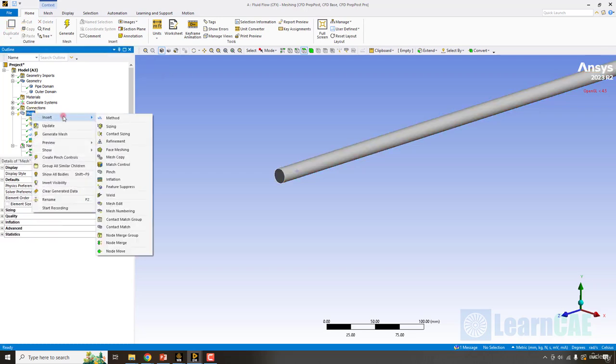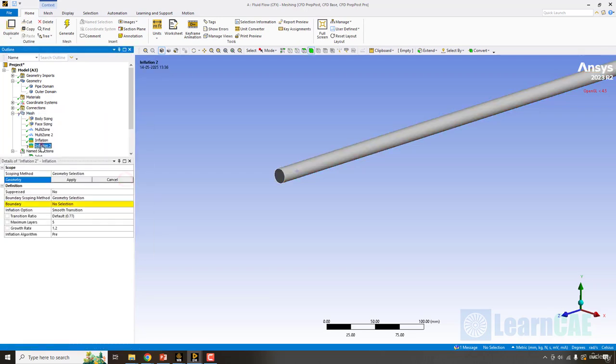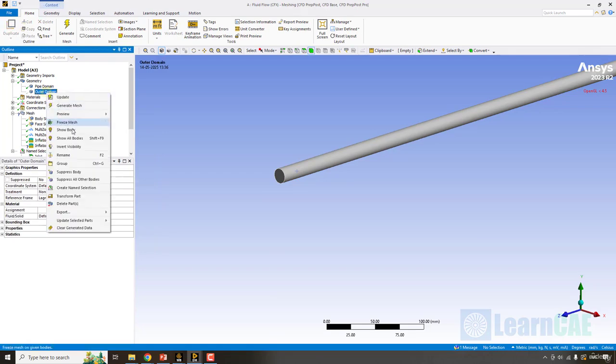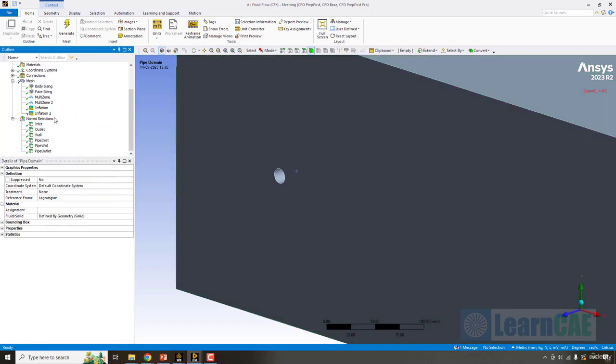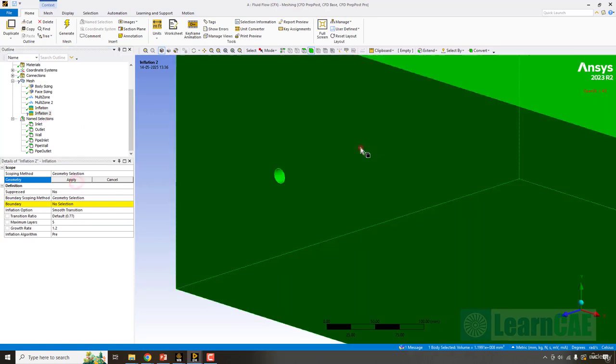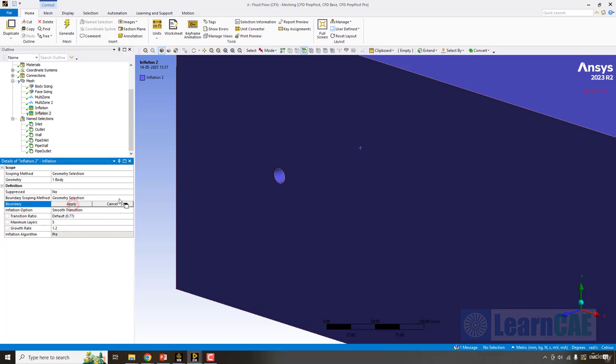Next, right click mesh, insert, inflation. Now you have to give inflation to the external domain. Right click outer domain, show body, hide the inner body. Come back to inflation 2, select the whole geometry, apply. Now select the boundary, that is the cylindrical surface. Click apply. We can specify the same y plus and first layer height. It is 0.05 mm. Let the maximum layers be 10 layers here. Since it is going out of the domain, we can increase it. And the growth rate be 1.4.